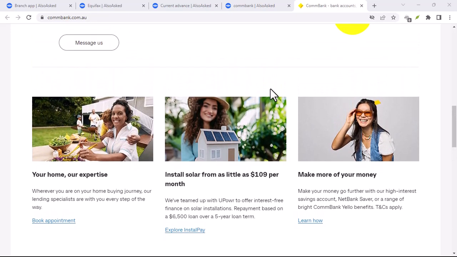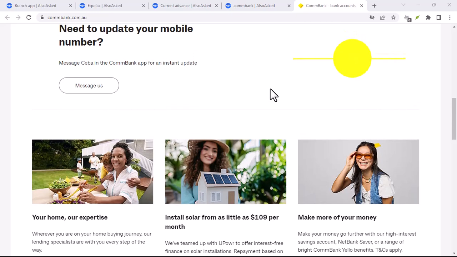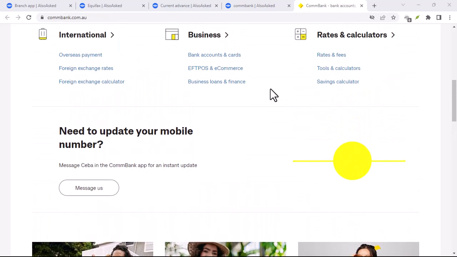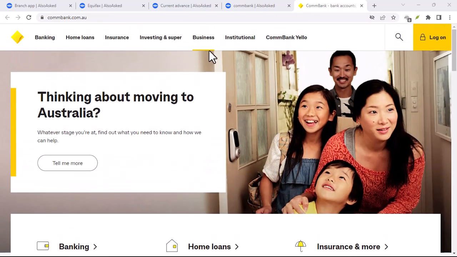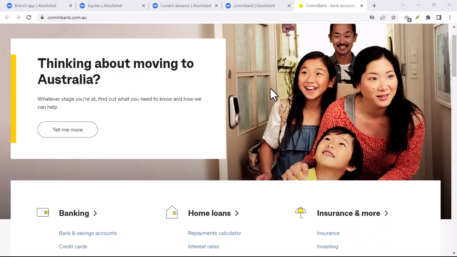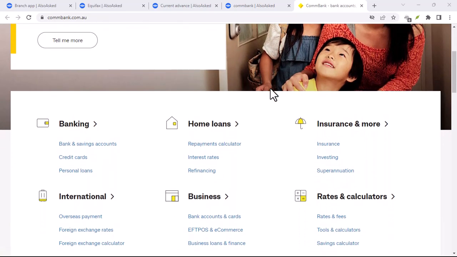Set up automatic payments. Automate your bill payments to avoid late fees and ensure timely payments. Review your account statements regularly. Keep track of your transactions and monitor your account balance to ensure there are no unauthorized activities.